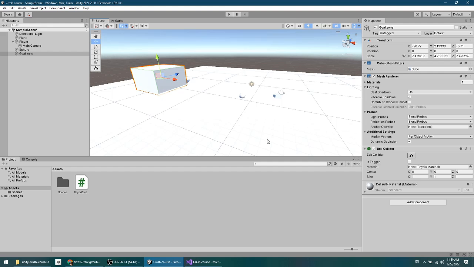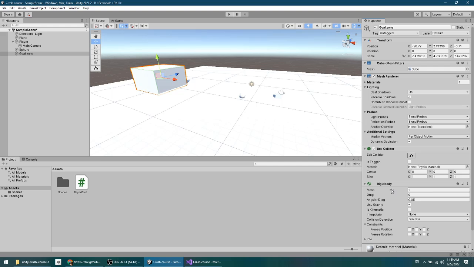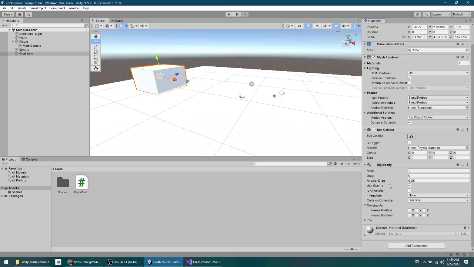So for that to happen, I should add a rigid body component to make sure that it can detect rigid bodies or other colliders touching it. And then when I look at this component, there are things about it that I don't want. I don't want my goals affected by gravity, so I'm going to turn off use gravity. Maybe I don't want them to get knocked around either if they get collided with.